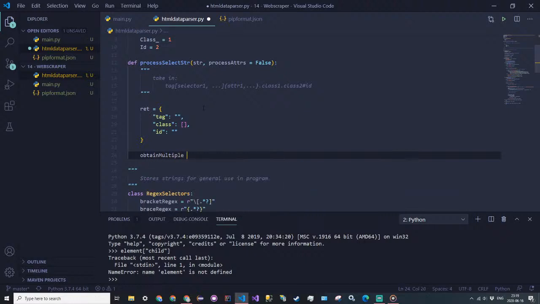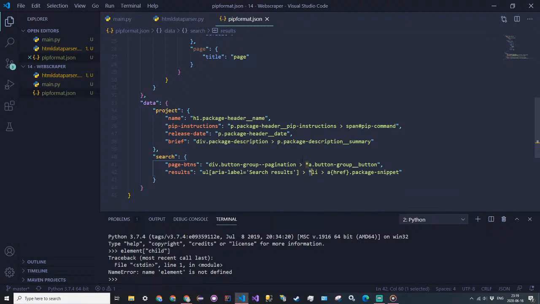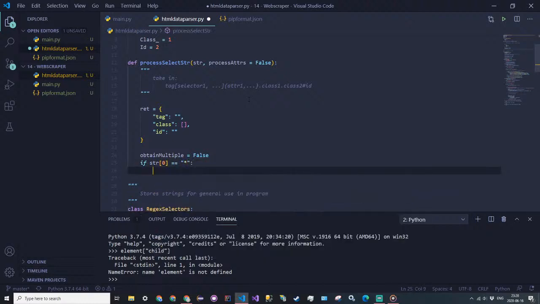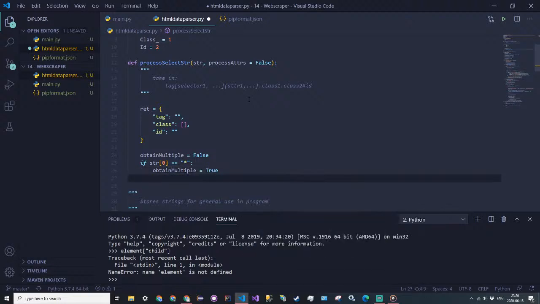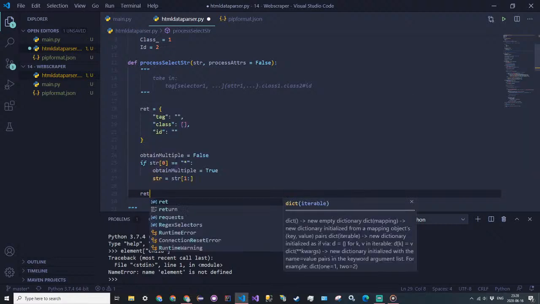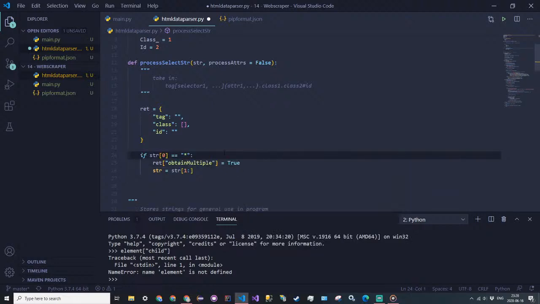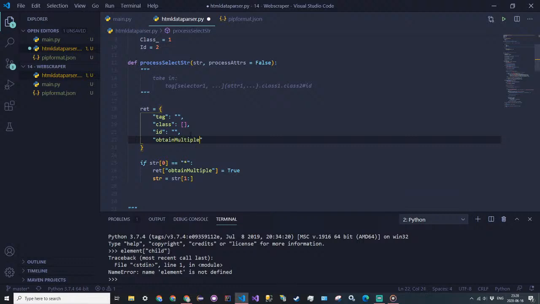All right, so first we're going to say obtain_multiple is equal to false. Remember that little asterisk that you put on here? We're going to need to detect if that is actually there. So we're going to say if str at 0 is equal to an asterisk, obtain_multiple is equal to true, and then we're going to want to remove that asterisk from the string because it's not involved in the actual CSS selector string. So we're going to say str is equal to str from 1 to the end. And then here we're going to say ret at obtain_multiple is equal to false. You know, we can just do this right here. So obtain_multiple is equal to true, but by default, obtain_multiple will be equal to false. Okay.